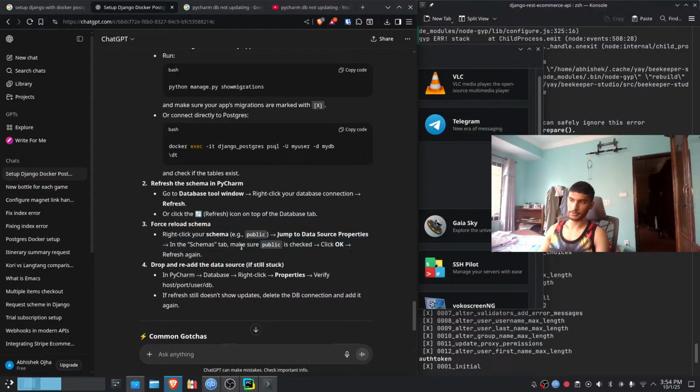Right click on your schemas, example public, and then in Python database right click properties. Why is there Java? What the heck, why is there Java? Why is it JDBC?